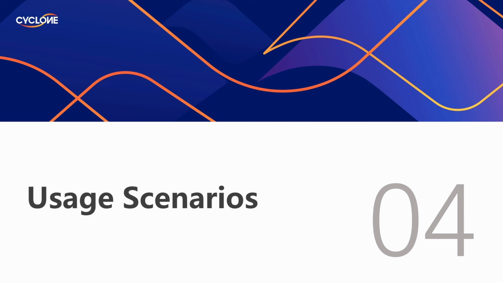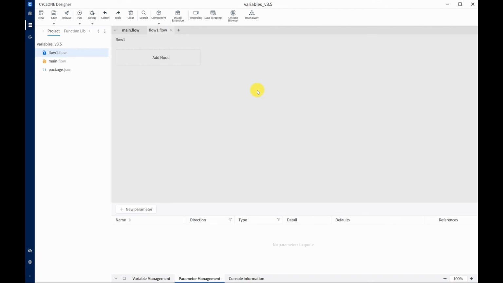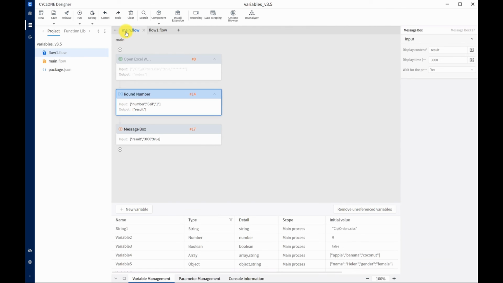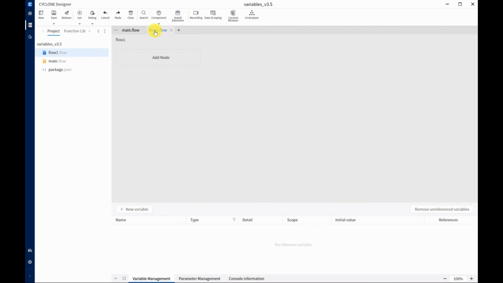Lastly, let's learn about the usage scenarios of variables. When we are designing an automated process, there is often the case that multiple flows use the same variable. However, if we add a variable under variable management, we can only use it in the current flow. If we need to input a variable from another flow or output a variable for other flows to use, we need to add these variables as parameters and set the direction to input or output.